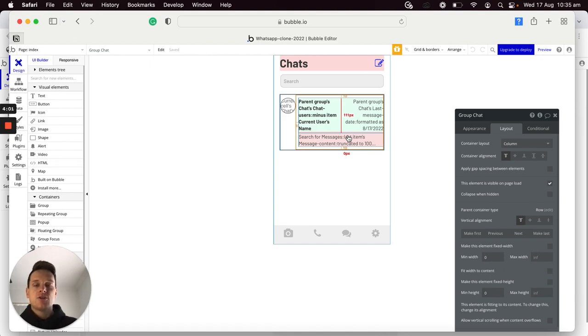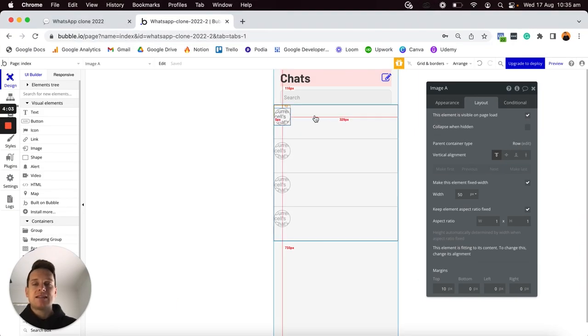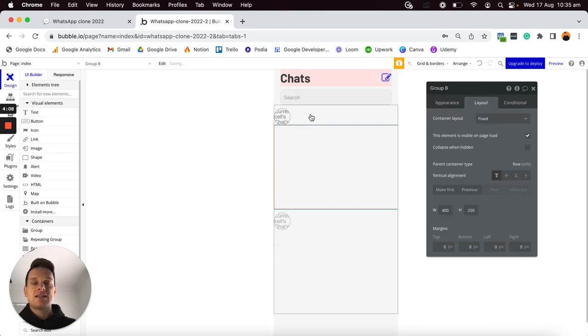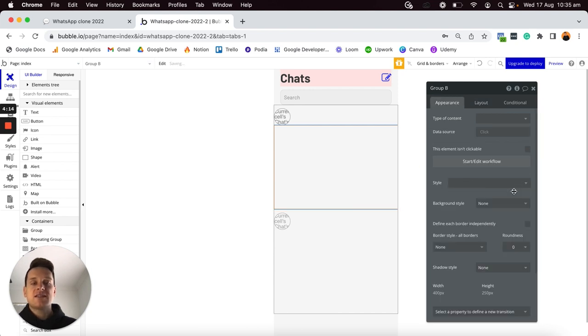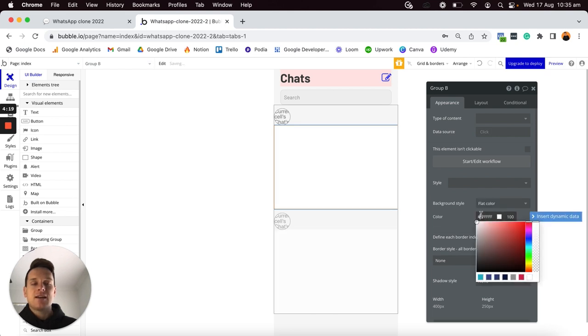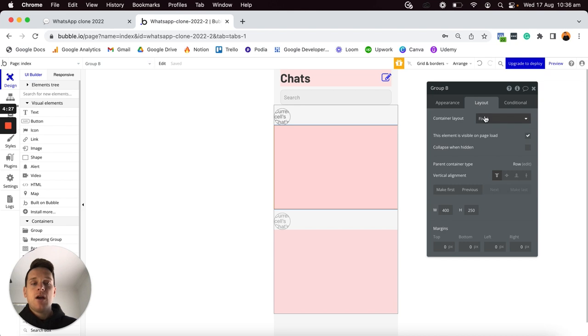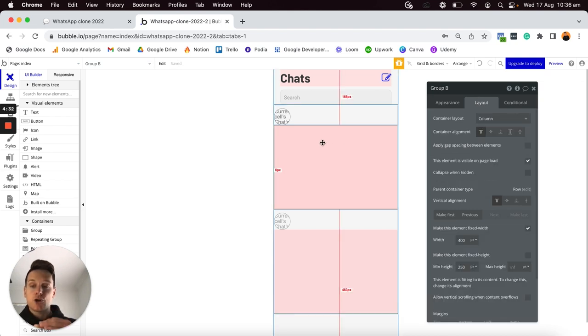So we're going to jump back into our main Bubble editor here. And the first thing I'm going to do is add in a group inside of my existing repeating group cell. And if I jump over to my appearance tab, I'm going to remove the style of this group. I'm going to set the background style to be a flat color. And this is going to be my red group, which is going to stack my elements vertically. So if I jump over to my layout tab, I'm going to set the container layout to be a column because I'll be stacking elements on top of each other.